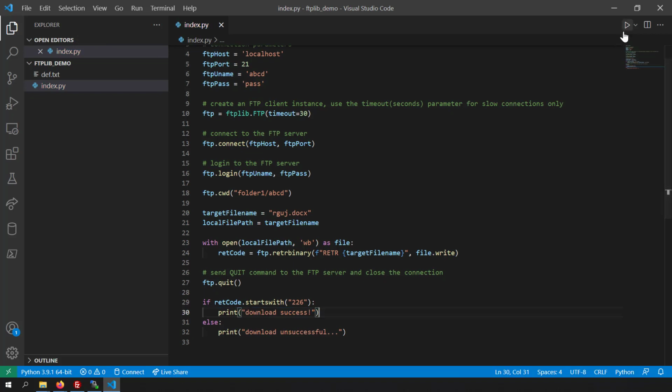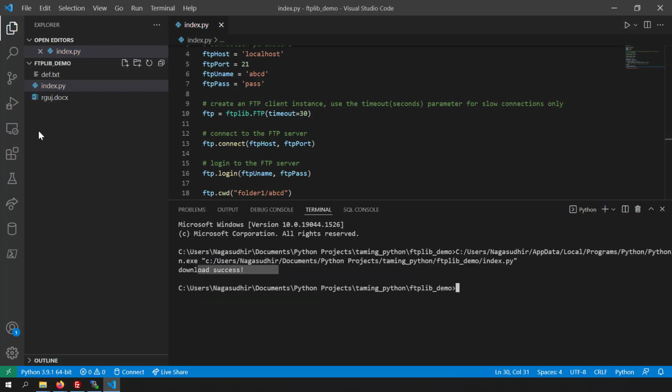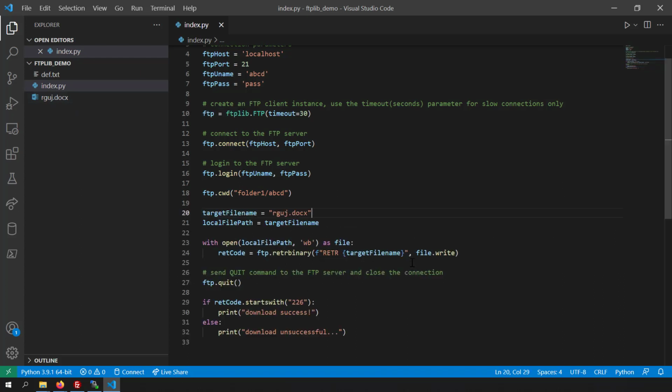So let's try to run this now. And here you can see download success, and the file has been downloaded here. The document file has been downloaded here. So this is how, using the ftp.retrbinary, you can download the file from the FTP server to the local computer.